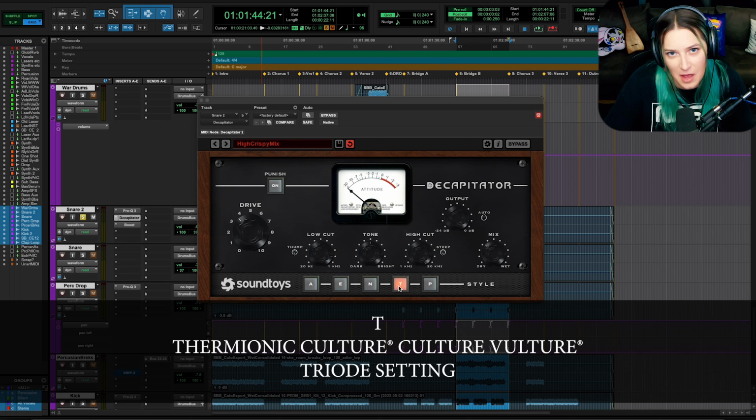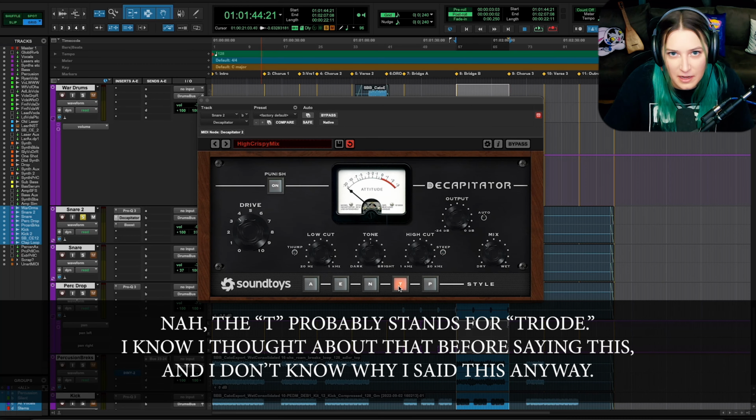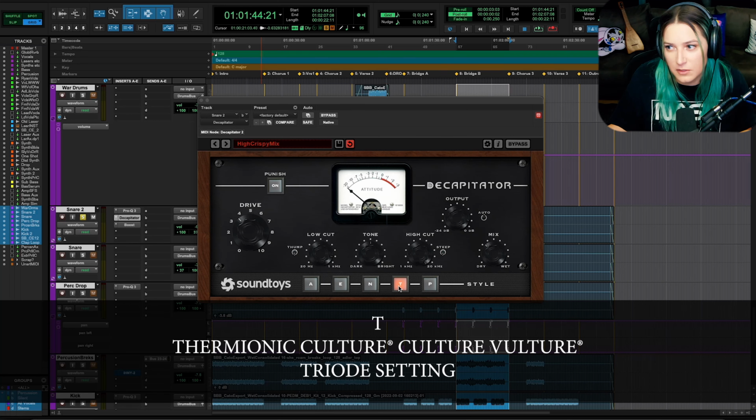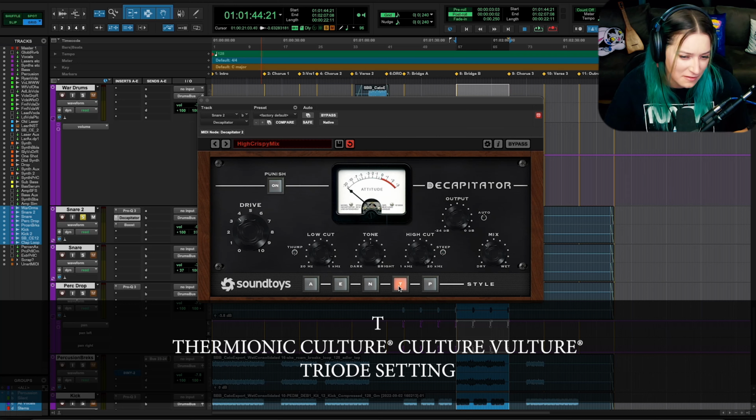So the T stands for thermionic, I believe. It's the thermionic culture vulture, and it's the triode setting for that. The culture vulture was one of those early distortion devices that were used for more than just guitars, used on a range of different things. I believe they called it a studio distortion device, and my understanding is that was meant to signify it was to be used on more than just guitars. But maybe someone that knows more about these can chime in the comments below. But that's the basic idea.